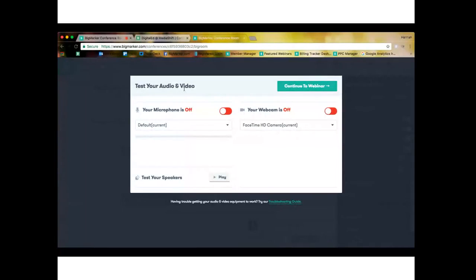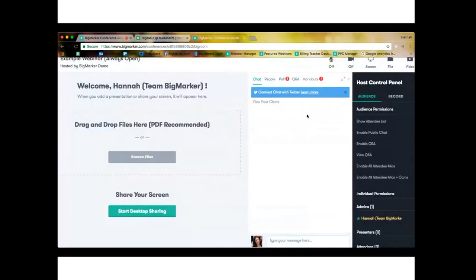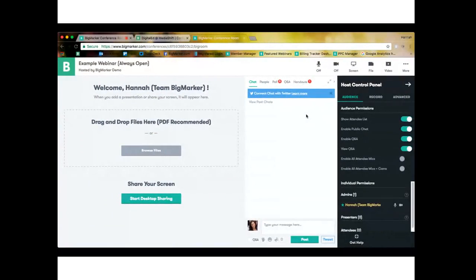So right off the bat, I get this test my audio and video screen. So if I have external microphones or webcams, I can have those plugged in, and then I can make those selections at this time. Or I can just do a quick test and make sure my webcam looks good, microphone sounds good, etc. Then, when I continue to my webinar, this is the blank state of the webinar room.